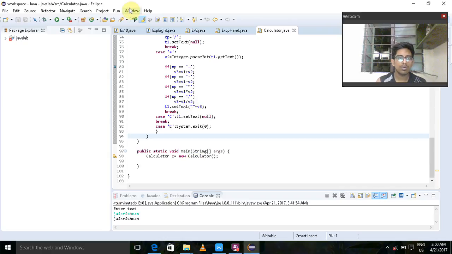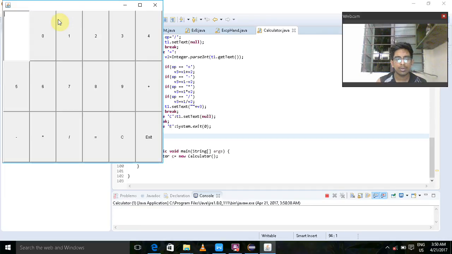Now we'll execute it, where we have the calculator. Now we'll see some operation: 2 plus 7 is equal to 9. We can see that this is working properly.